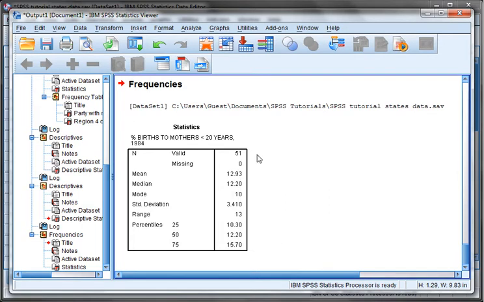Now, instead of the information being reported across, it's reported up and down. Again, there are 51 cases. The mean again is 12.93, but now we're able to generate the median, which is 12.2. The mode is 10, the standard deviation is 3.14, and our first quartile, second quartile, which is the median, and third quartile are reported: 10.3 for the first quartile, 12.2 for the median, which we already saw when we generated the median information, and 15.7 for the third quartile. So we could easily generate an interquartile range at this point.